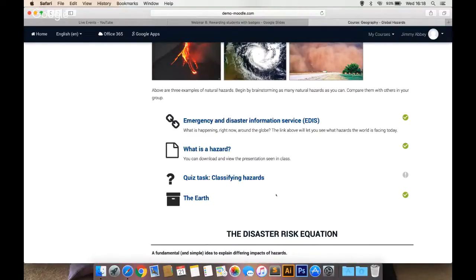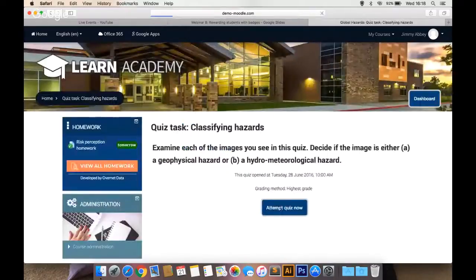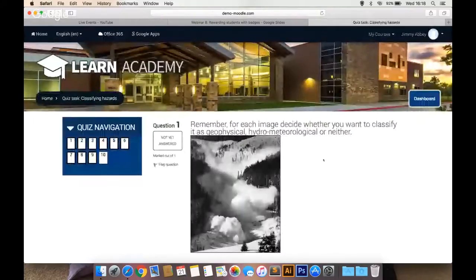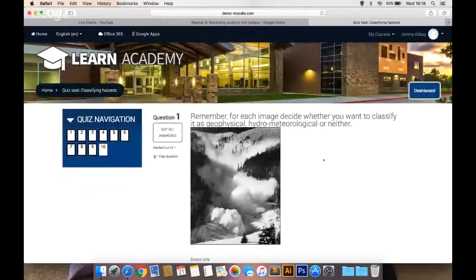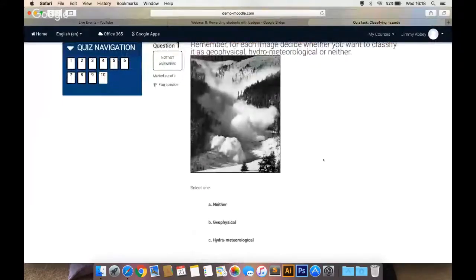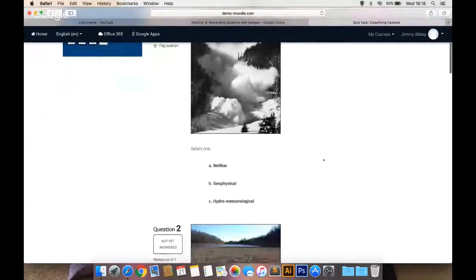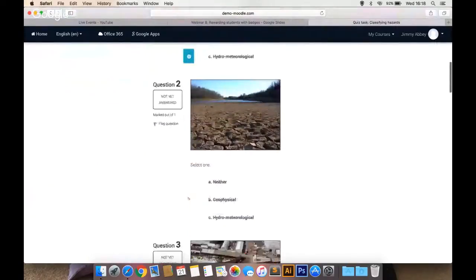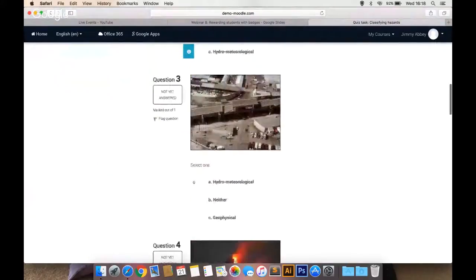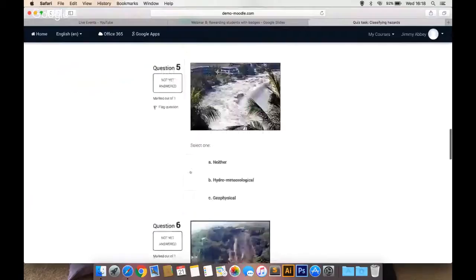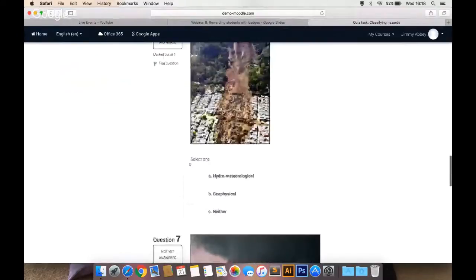Now, in order to receive my badge, I need to mark this quiz activity as complete as well. So if I click on the quiz, I can make an attempt. And if I pass this quiz, so if I achieve 60% or more, I should receive a badge. So I'm just going to go down and select the relevant options. So I may or may not pass this, by the way.